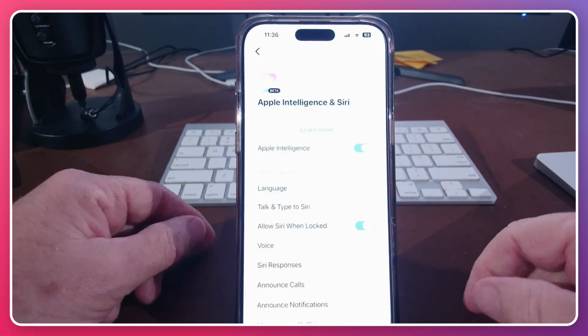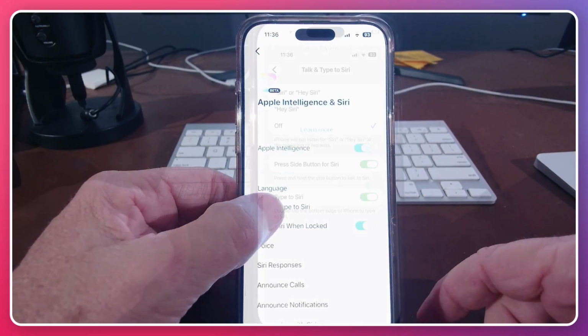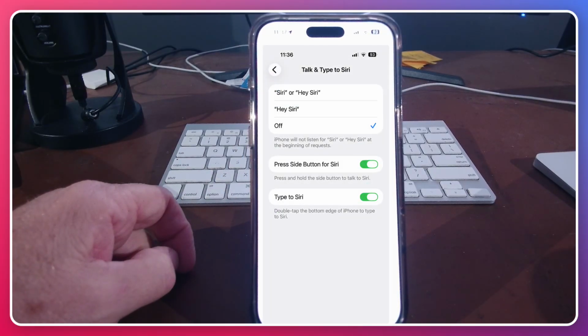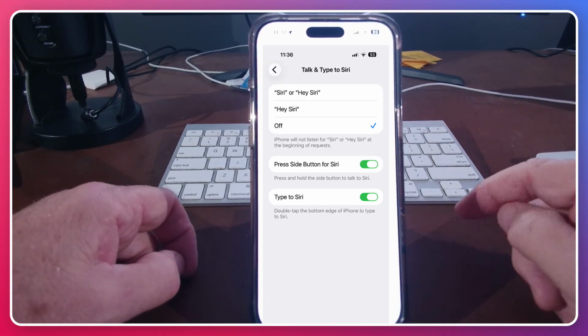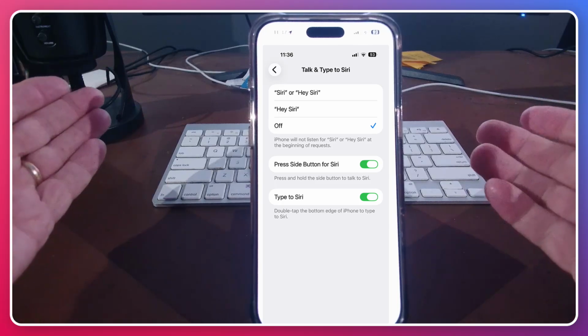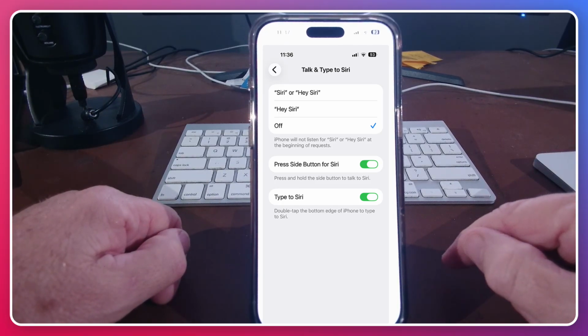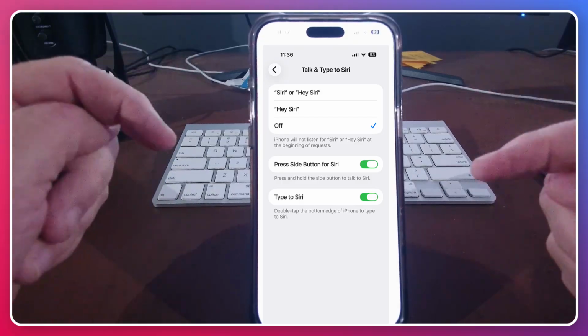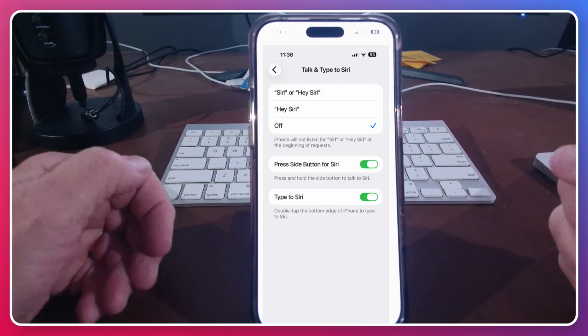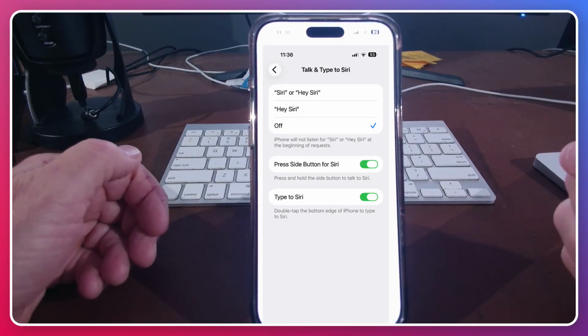The second thing I want you to look at is talk and type to Siri. My recommendation is turn off talk to Siri. So Siri or Hey Siri, that won't work. Just turn it off. Because we're going to use the side button to initiate Siri, you don't need to talk to Siri. Now, you may or may not want to turn off the bottom, which is type to Siri.